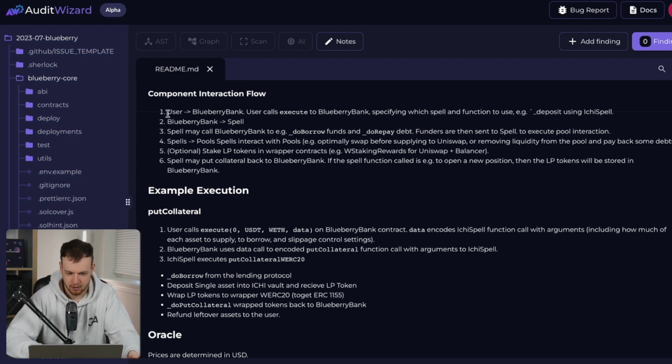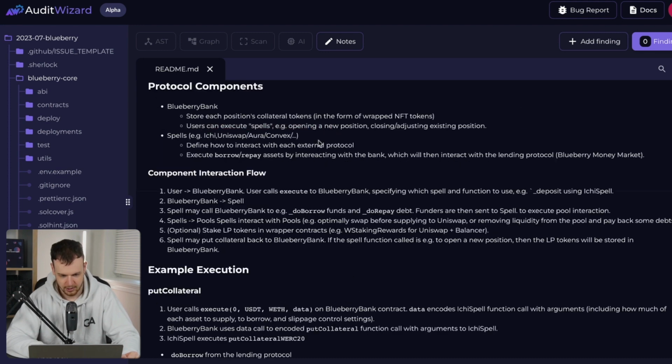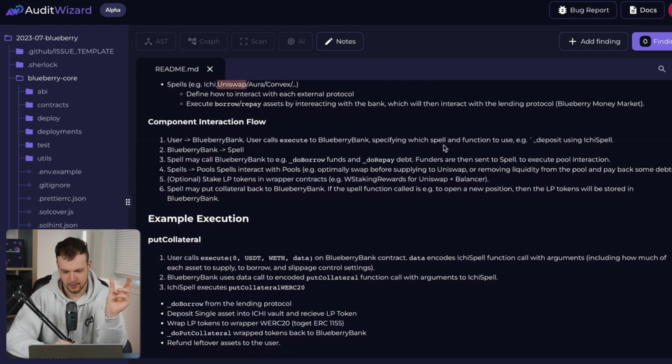Let's start off by following the component interaction flow. I'm going to read this, and then we will dive into the actual contracts and try to follow this, see how it actually plays out in the code to get a high level understanding of the system first. So a user calls the Blueberry Bank. They're going to execute on the Blueberry Bank, specifying which spell and function to use. Okay, great. So a spell seems to really just be a differentiator of which protocol. You define the spell and then you define the function on the spell. We'll see what that looks like.